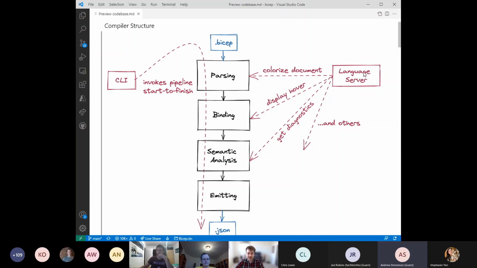So, for example, if you open a Bicep file and the first thing you see is just the colors of all the different elements, like the resource keyword is purple, for example. This is all coming through a semantic token colorization request that the language server makes to the parsing API. So the parsing API itself is able to basically do that job, and so the language server doesn't have to run through this whole pipeline every time you're typing in the editor.